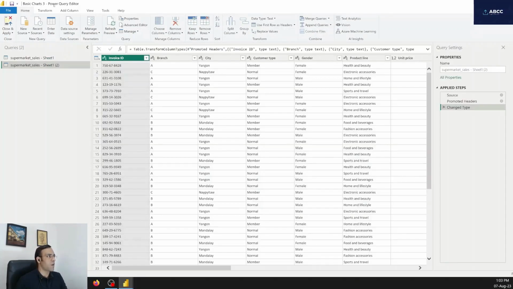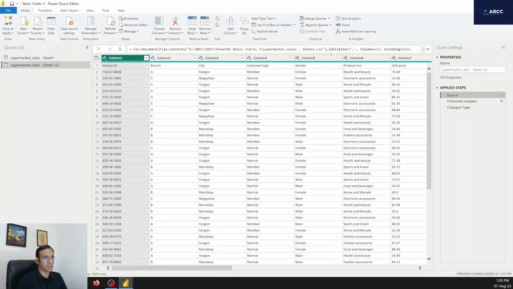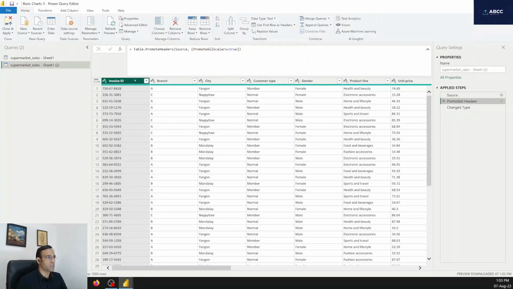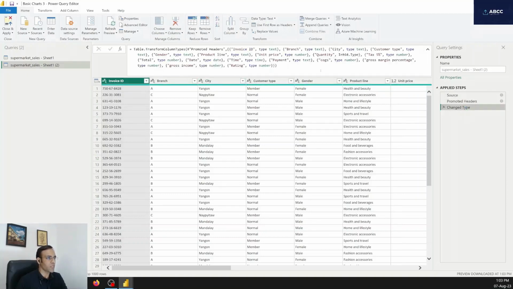So this is the Power Query editor. In the Power Query editor, you are able to see the available data that you loaded from the CSV file. Here are the three steps Power BI has performed already. First is loading the data from the CSV file, separated by delimiter. There are 17 columns, encoding parameter. Power BI has promoted the first row as a header as well, and changed the data types. Change data type is the auto step performed by the Power Query editor.